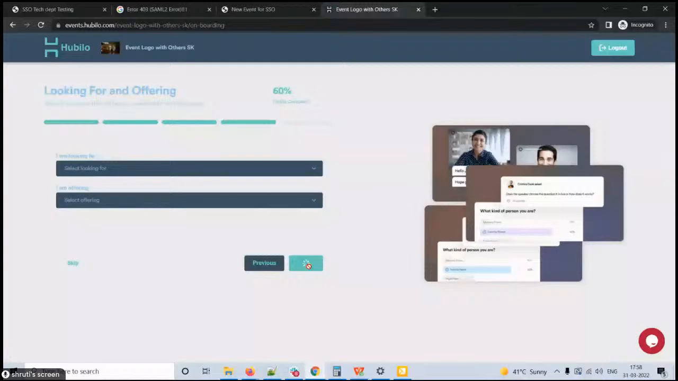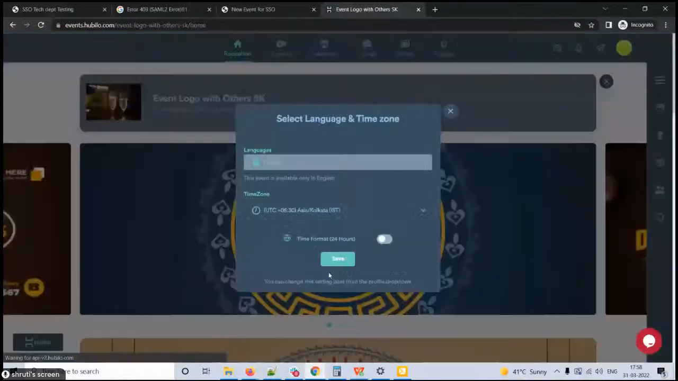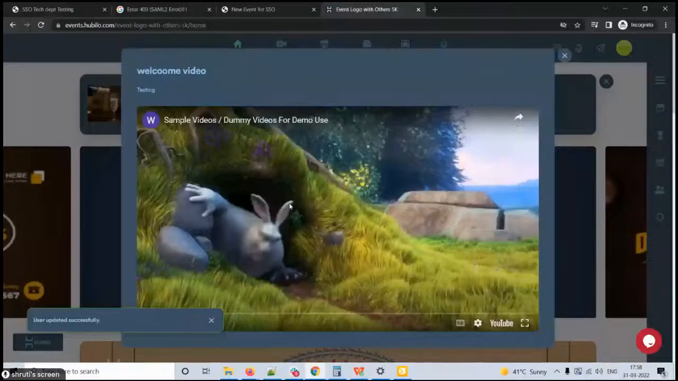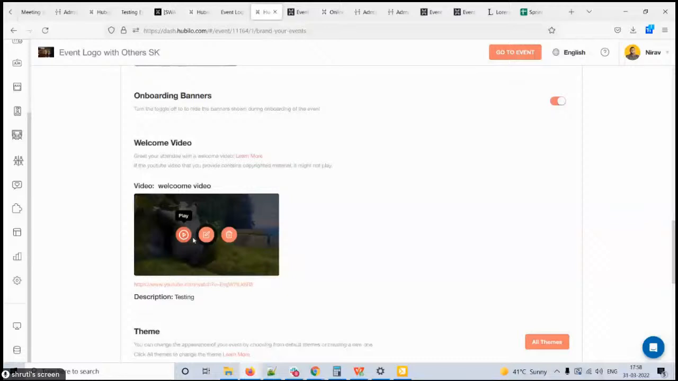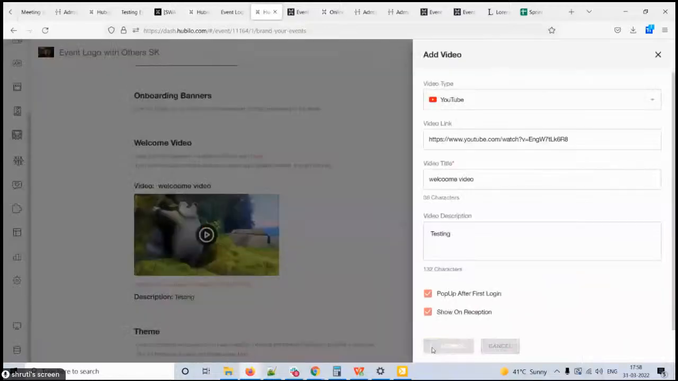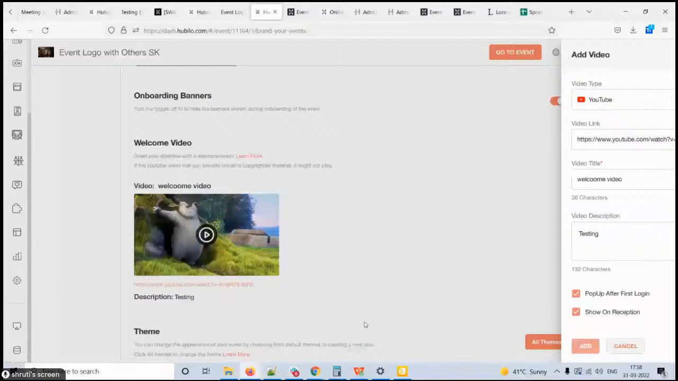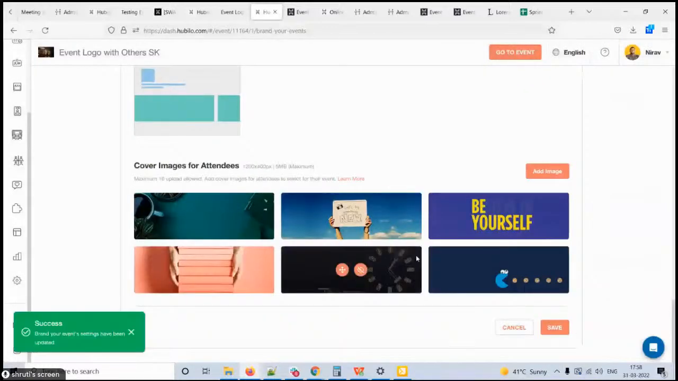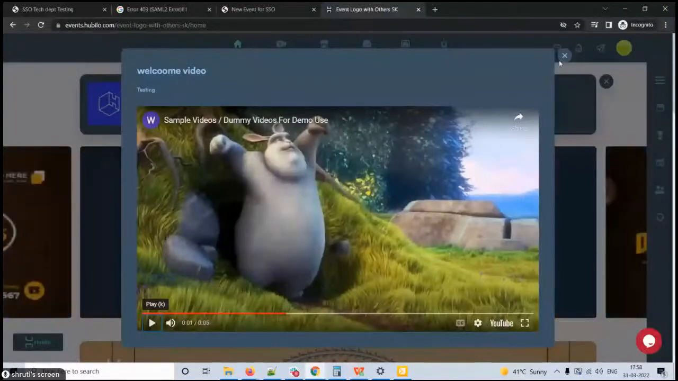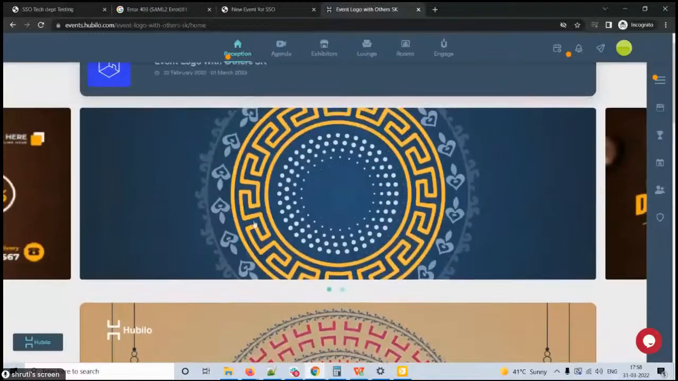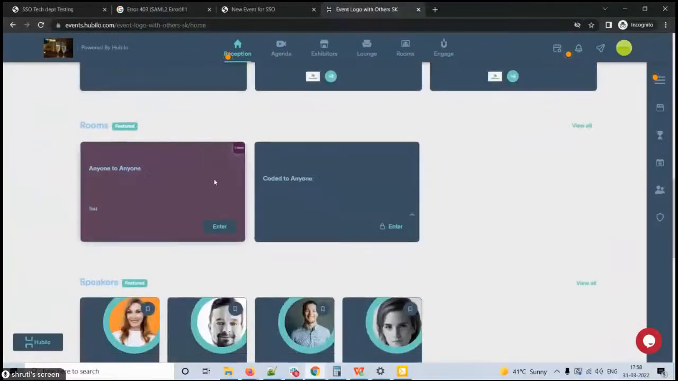After clicking on save, the video will be playing over here. Let's suppose someone has selected the after pop-up video, and we can also show that on the reception page. It will be displayed on the reception page as a part of reception items, such as we have several items over here, such as the community banners, agenda sections, room sections. So welcome video will be part of these features as well.